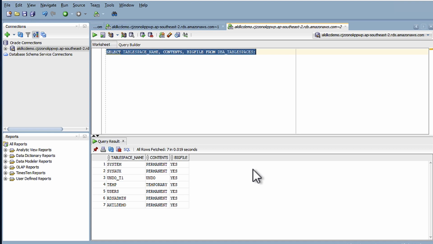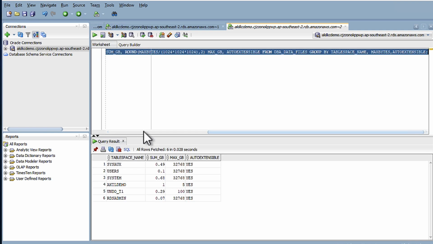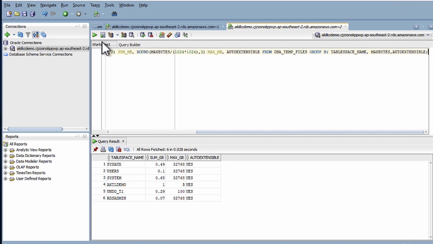For the purpose of today's demo, I have created a permanent table space called Akhil Demo, for which we would be performing the resize action on. Run the following query to verify whether the auto extend feature is turned on. Also check the current size of the data file and the maximum configured limit. For temporary table spaces, you can run the following query to find similar information.